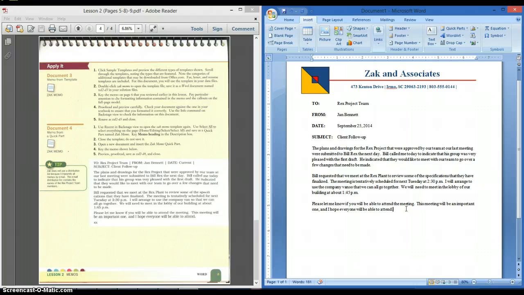Once you finish typing your 3 paragraphs, the last thing is just to get a double space and put in your reference initials. Remember, reference initials are the initials of the person who typed the memo or letter. And in this case, it's you. So you'll put your initials. And since my name is Mario Williams, I will put MW as my initials. You would use your initials for your memo.